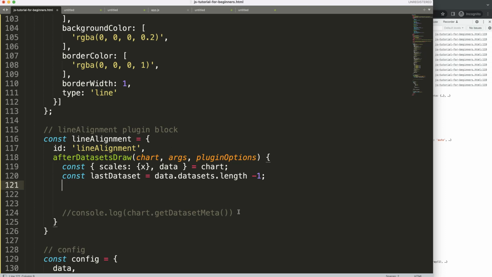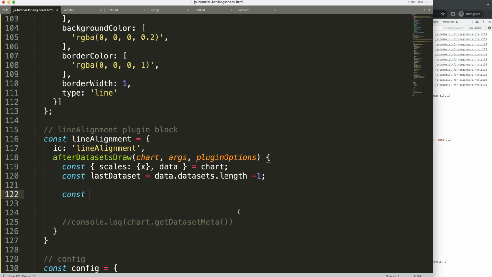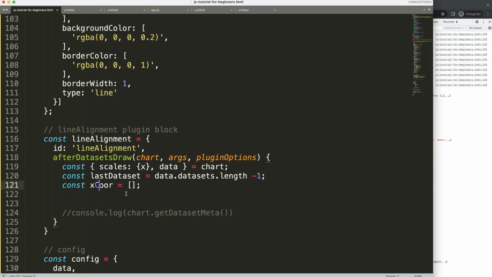The next thing we want to do is get a constant for the x coordinates. This will eventually be an array, so I will make it a blank array for now, because we want to extract these values that we have, from 0 and 1, but of course also from the others. So we need to extract those.